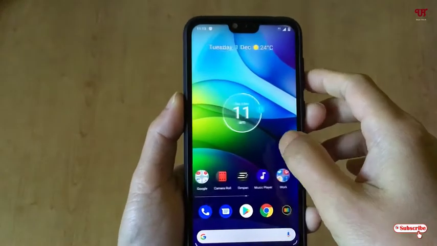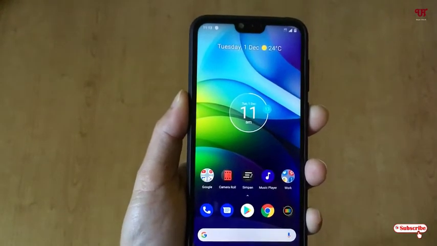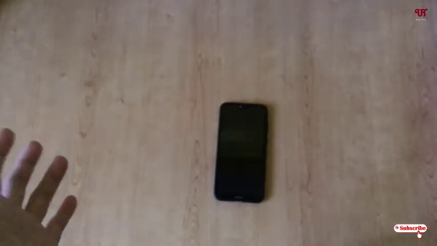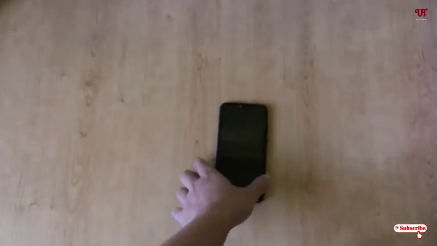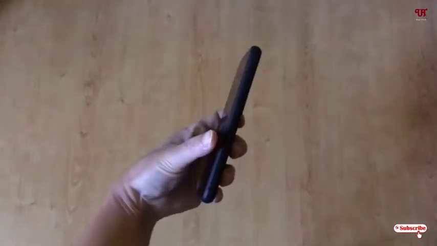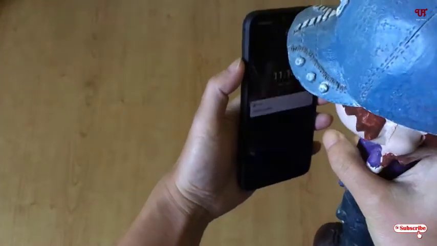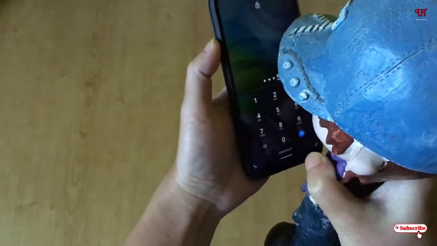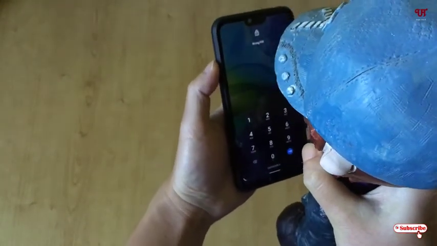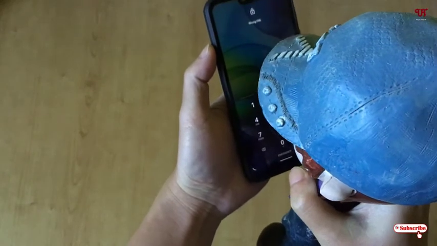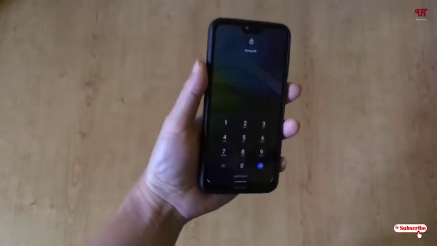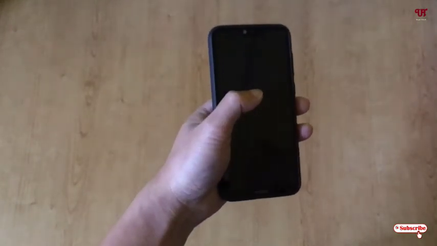Say I'll just try to lock my phone, so I'll just keep it on the table, right? I'll just keep it on the table, and suppose someone came and just tried to unlock. Okay, just try to unlock. So let's try to unlock. So we'll see if it finds out who has unlocked our smartphone.